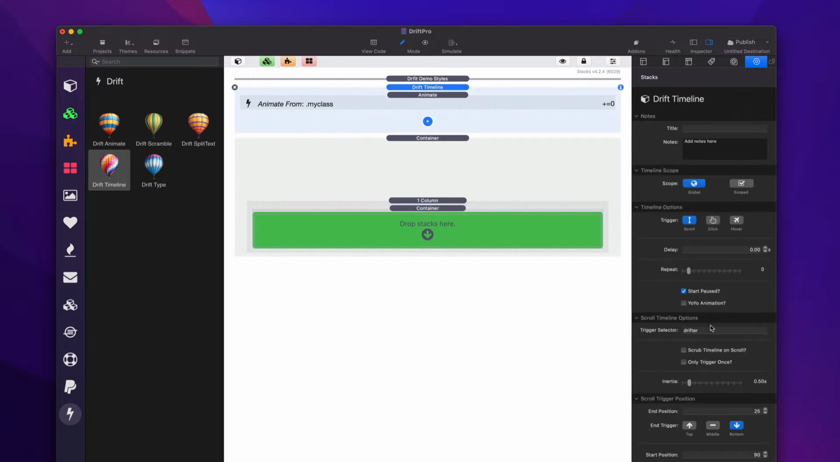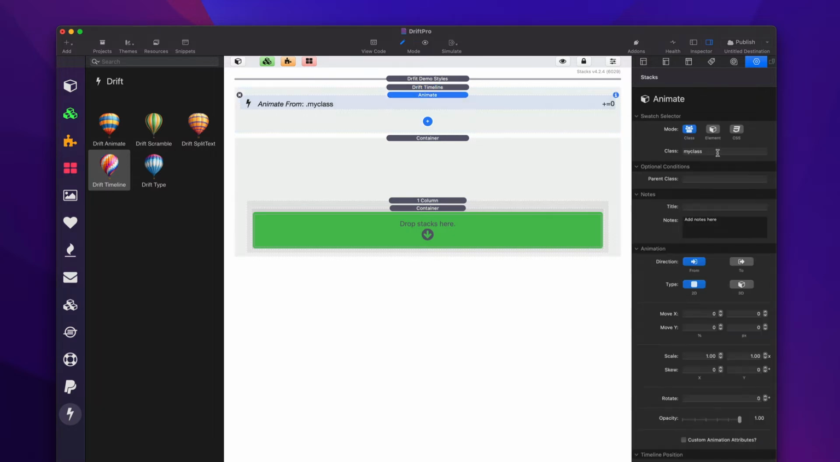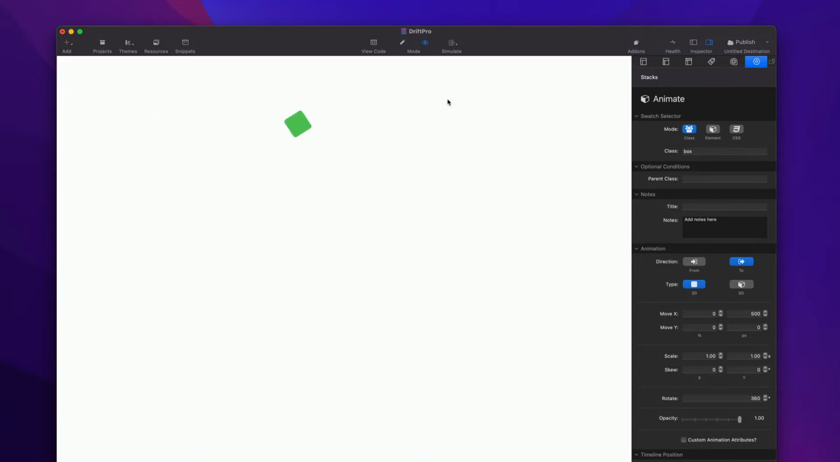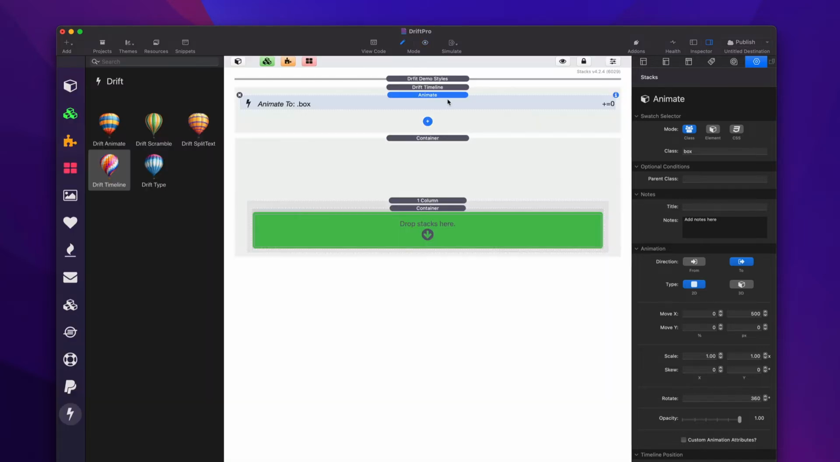So just to keep things simple, we're going to stick with the scroll-based animation, so it runs on page load. I'm going to trigger the box, and then in the animation, we're going to target the box class. And let's just do the same exact animation that we did inside the Drift stack. So there we go. It's just preview. As you see, it is the same exact animation that we did within Drift, but the implementation was very different.